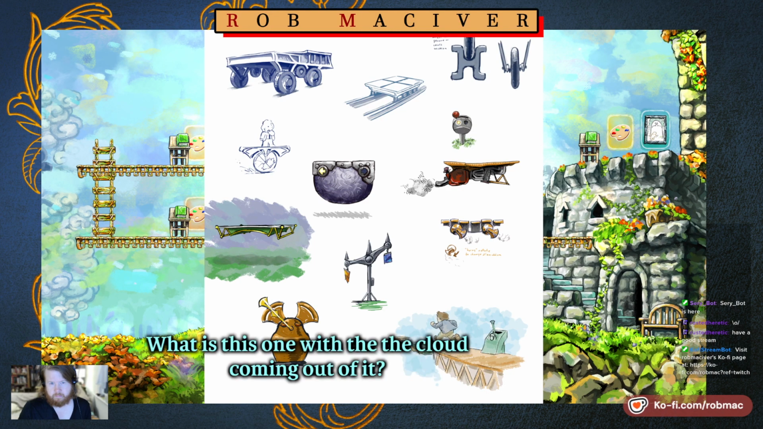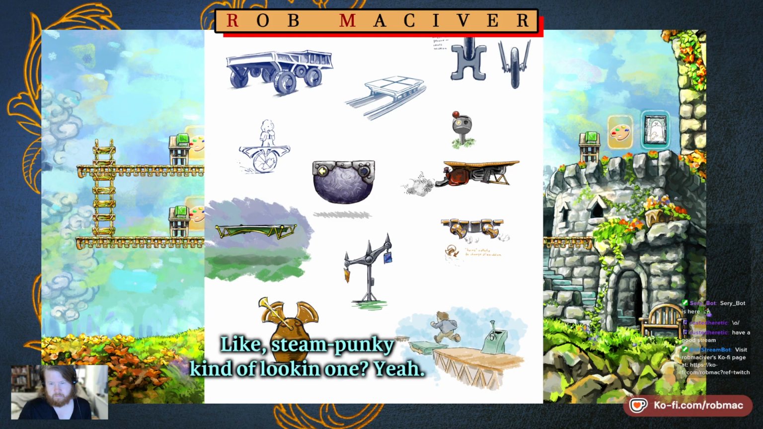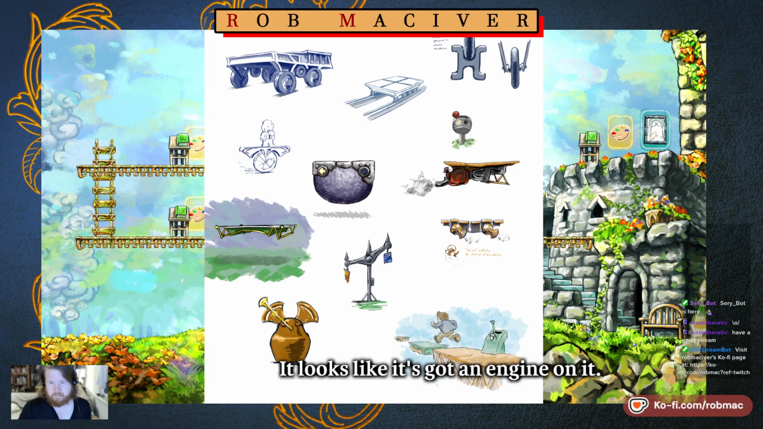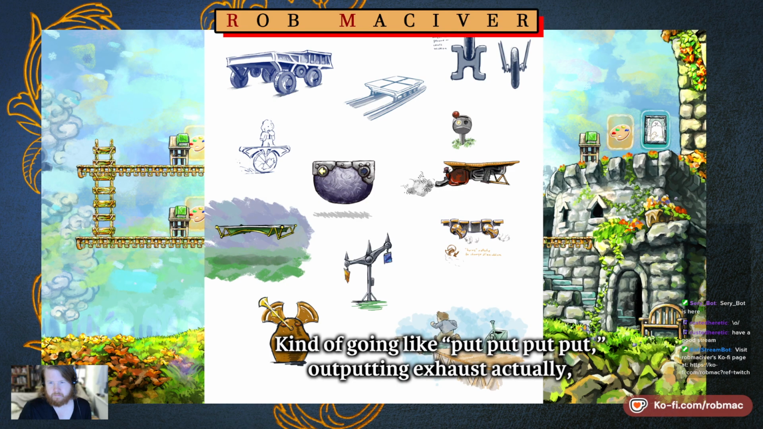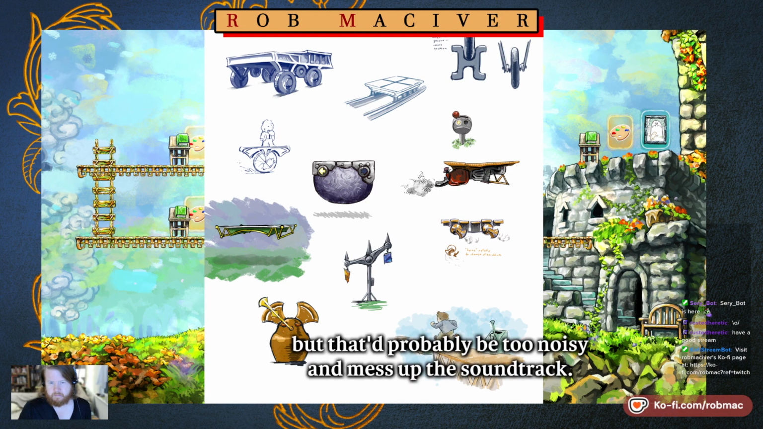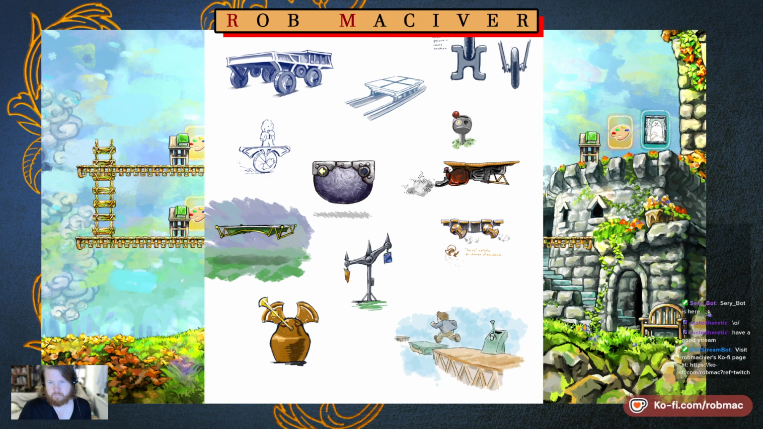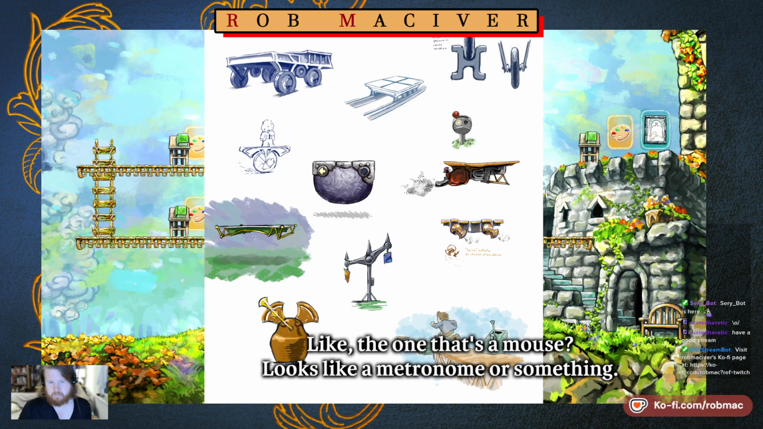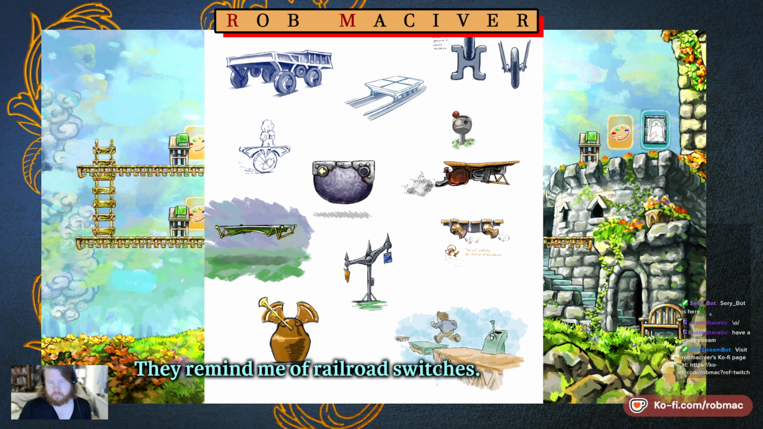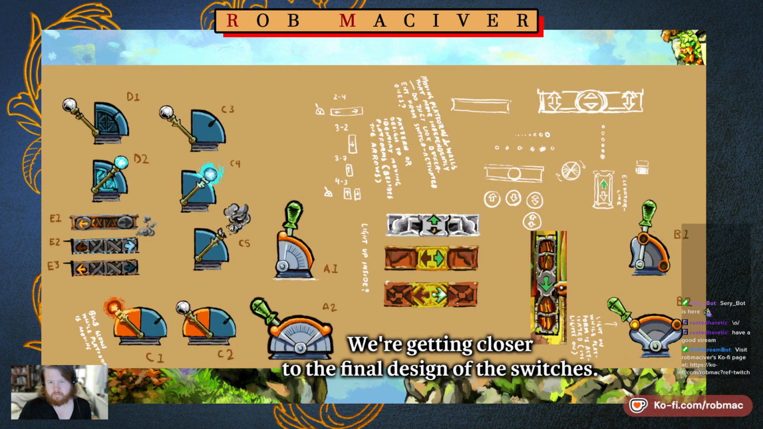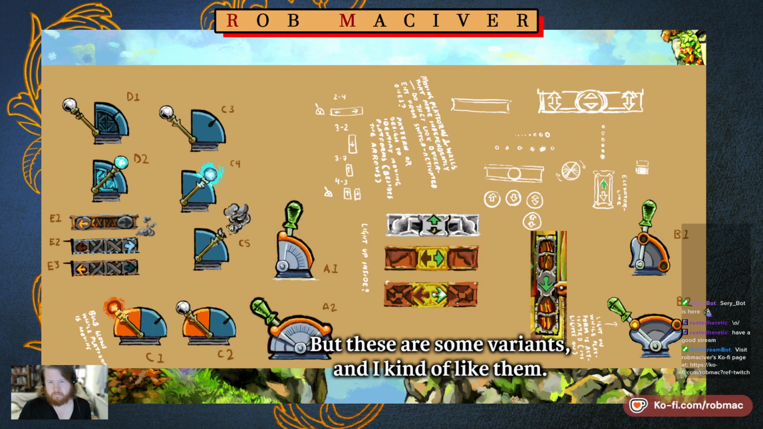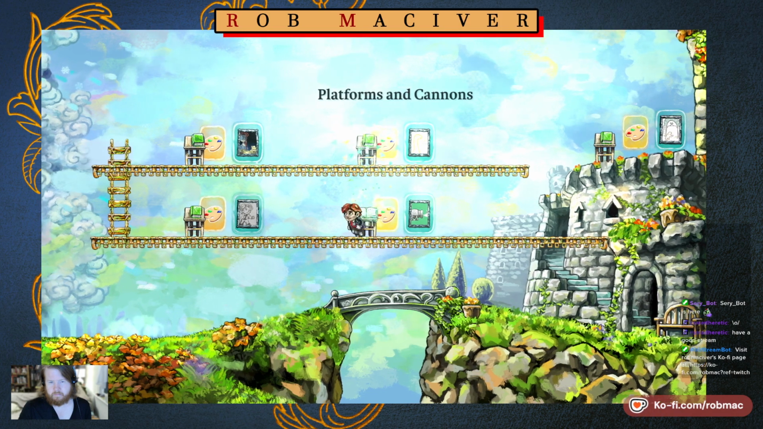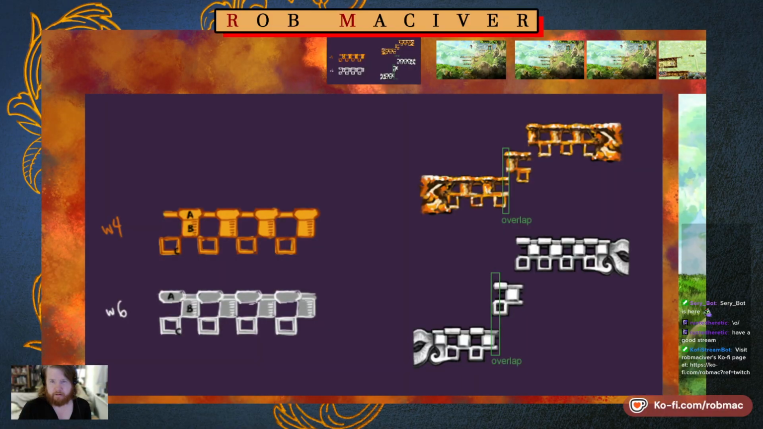What is this one with the cloud coming out of it, like a steampunky kind of looking one? Yeah, it looks like it's got an engine on it, kind of going pop, pop, pop, outputting exhaust, actually. But that would probably be too noisy and mess up the soundtrack. Then there's these other ones that don't look so mechanical, like the one that's a mouse. Looks like a metronome or something. They remind me of railroad switches. Oh yeah, that's true. We're getting closer to the final design of the switches, but these are some variants, and I kind of like them. Cool. Let's take a look at them again.